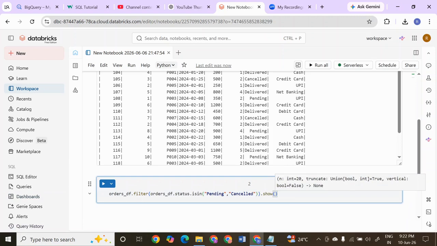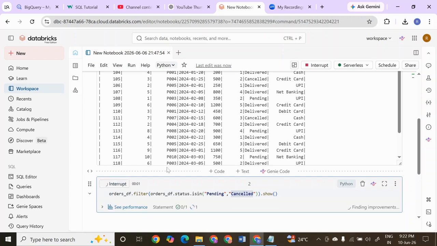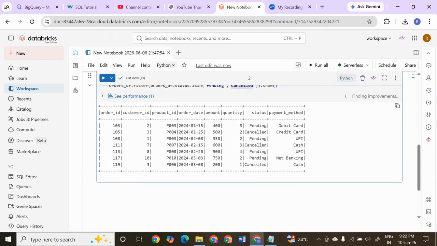So here we are filtering the data to get a status of pending and cancelled orders only. We don't require other orders. So let me click on this run cell. Now in the output we can see only pending and cancelled orders.